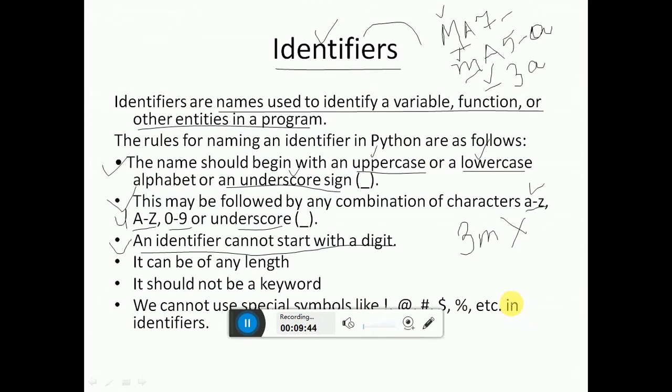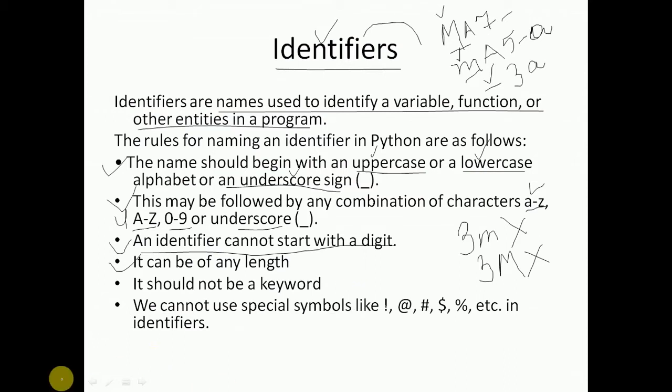Or if you start with a number and continue with a capital letter, this one is also invalid. So these are the rules for the identifier. Next, it can be of any length. There is no limit on the length of the identifier. Then it should not use any special symbol like this. These special symbols cannot be used in an identifier either.